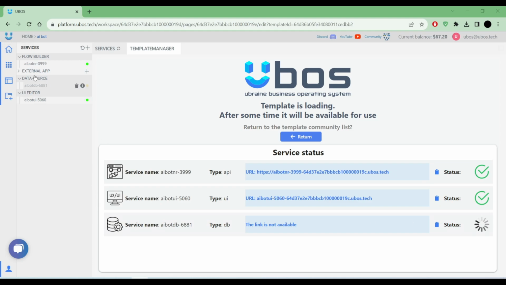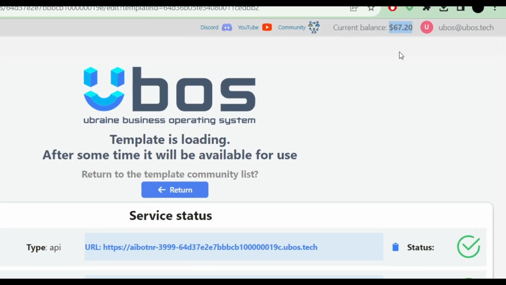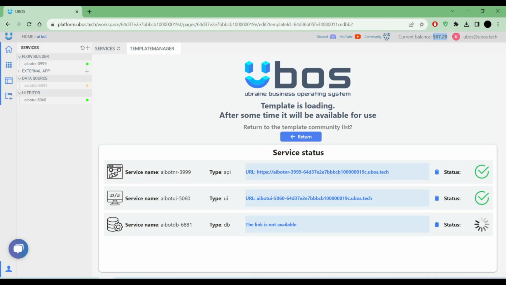As you see now, our Node-RED system is ready to work, it has the green light. Also our UI editor is ready to work, it's also green. And we see the status there, we just need to wait a few seconds for the data source, and after that we can use this template. Also, to use this template and all services on our platform, you need to have a positive balance. You can see your balance there. All our services have the green light and we can use them.